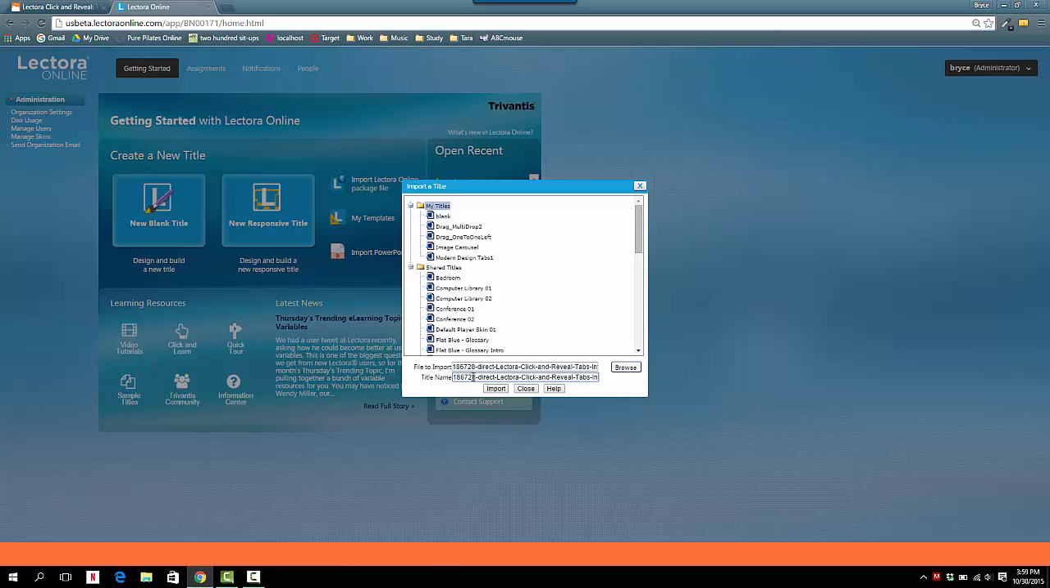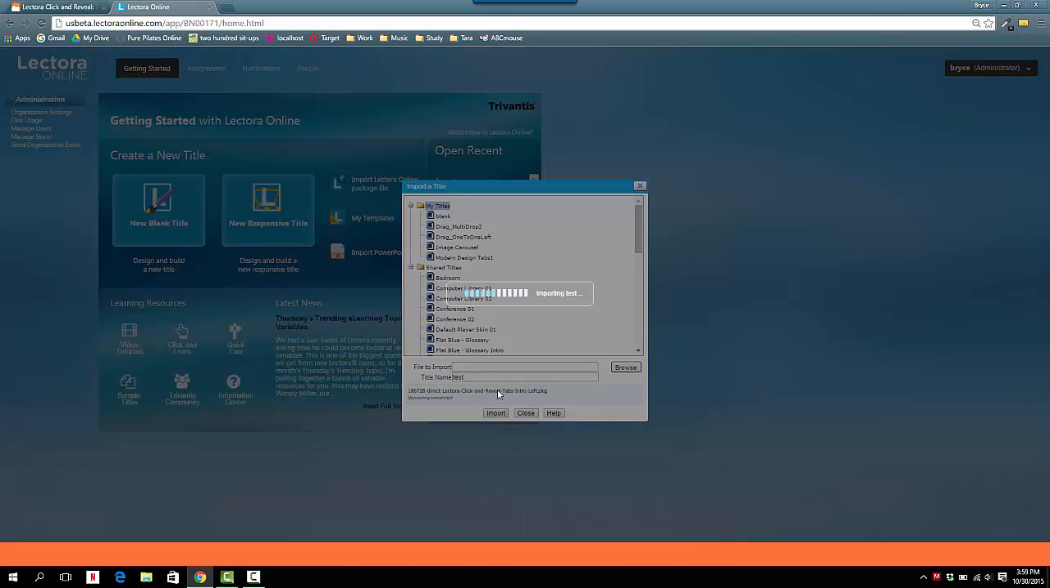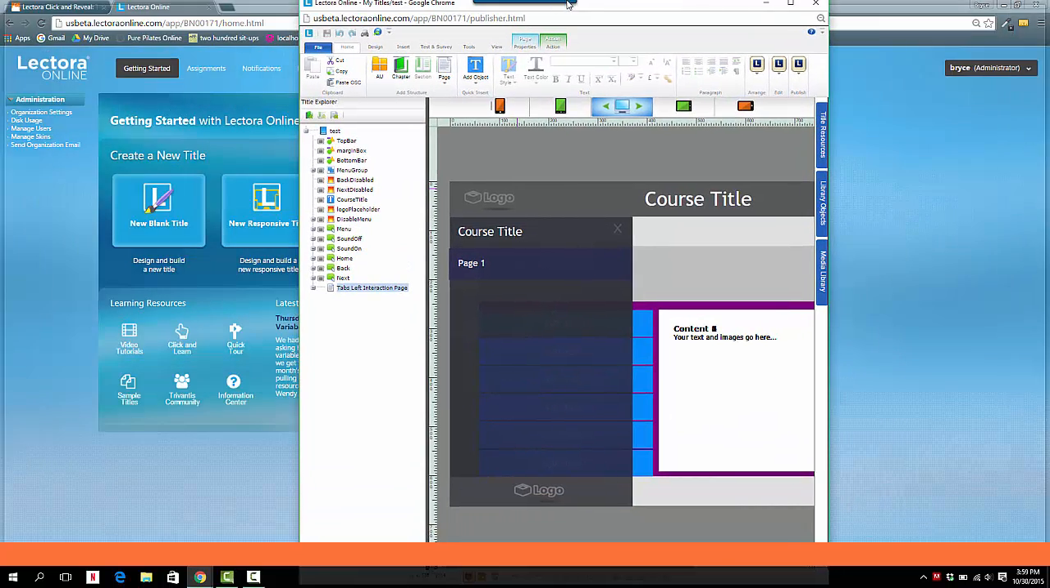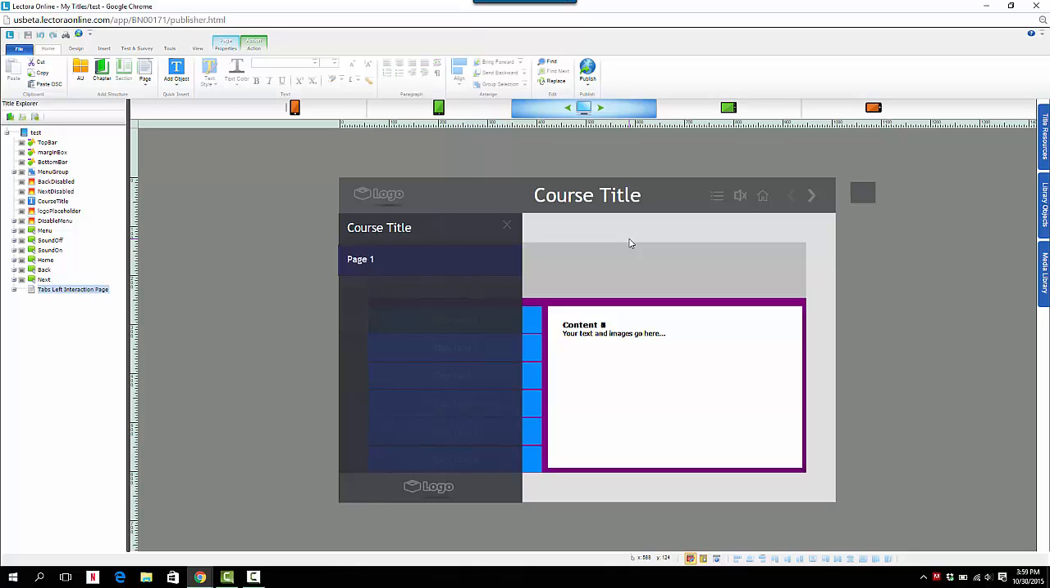and I can rename it if I want to. So title name, test, we'll just call it test. Import. Once that's imported, now I have the availability to modify my text and modify my buttons.